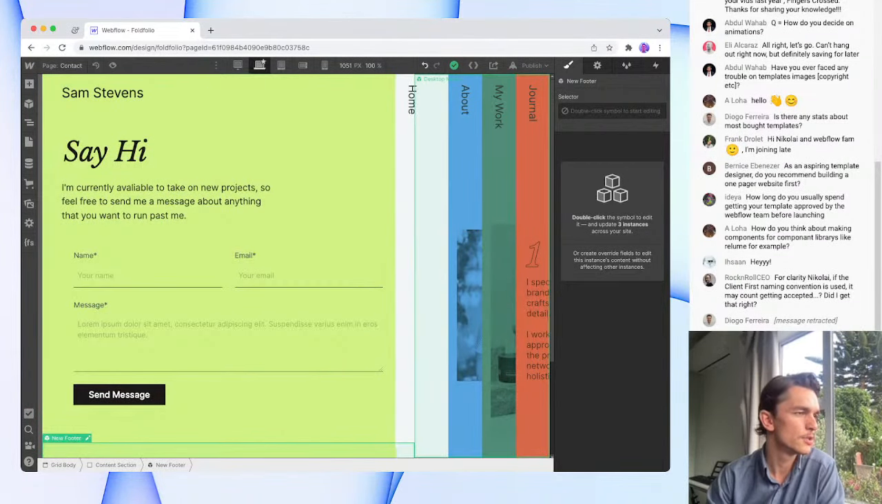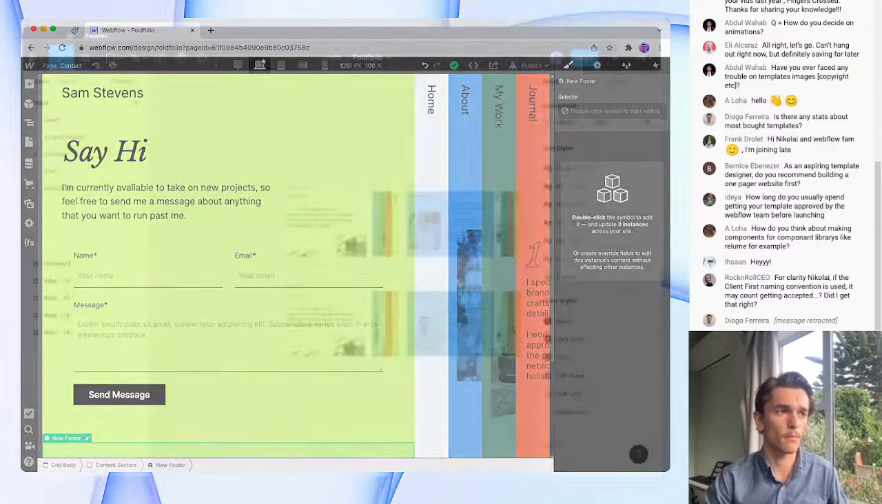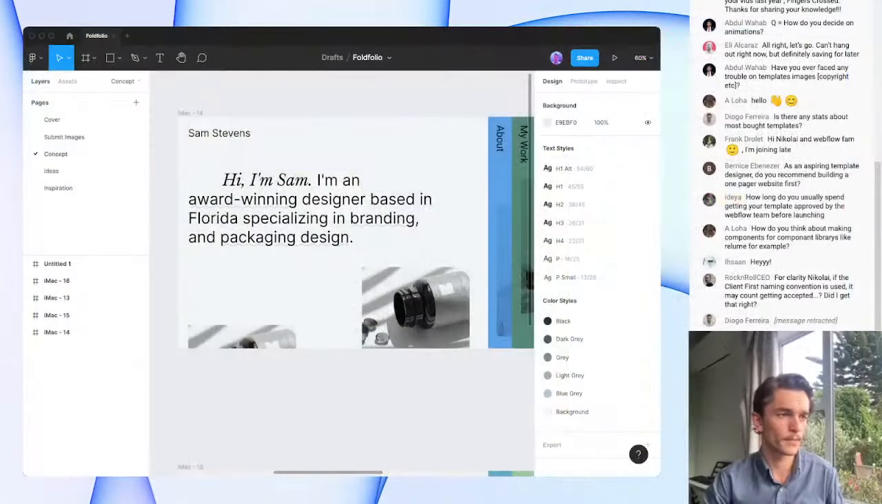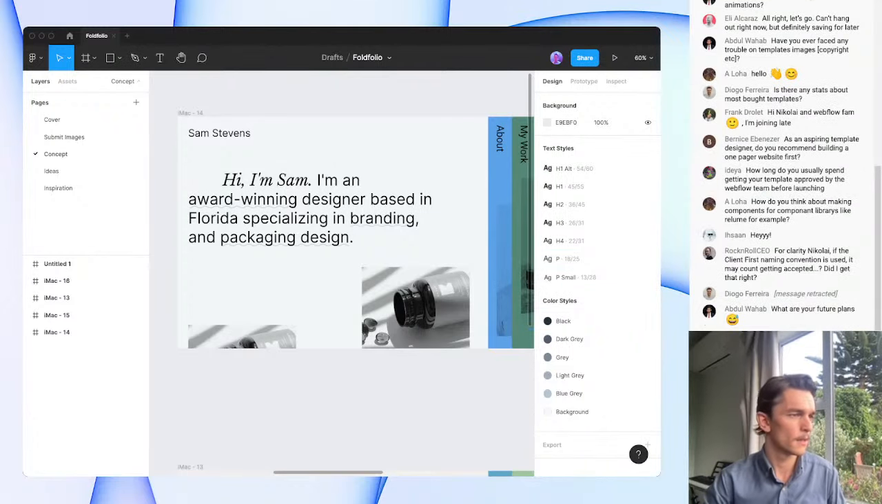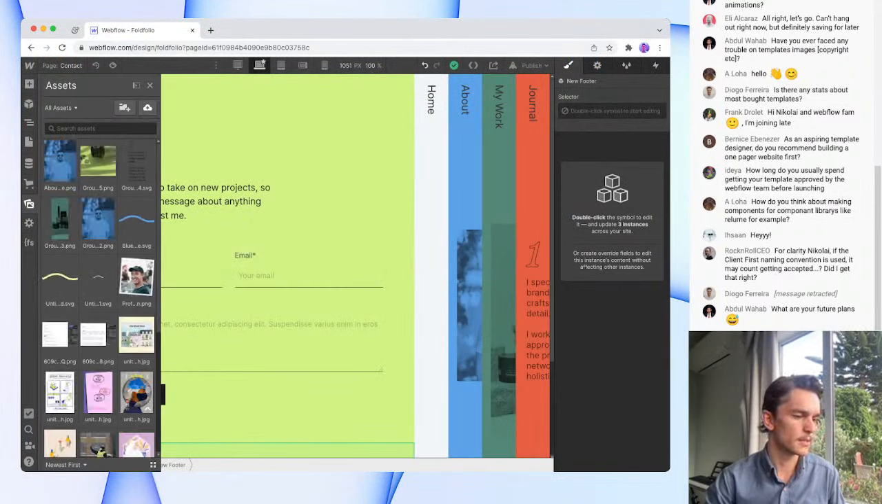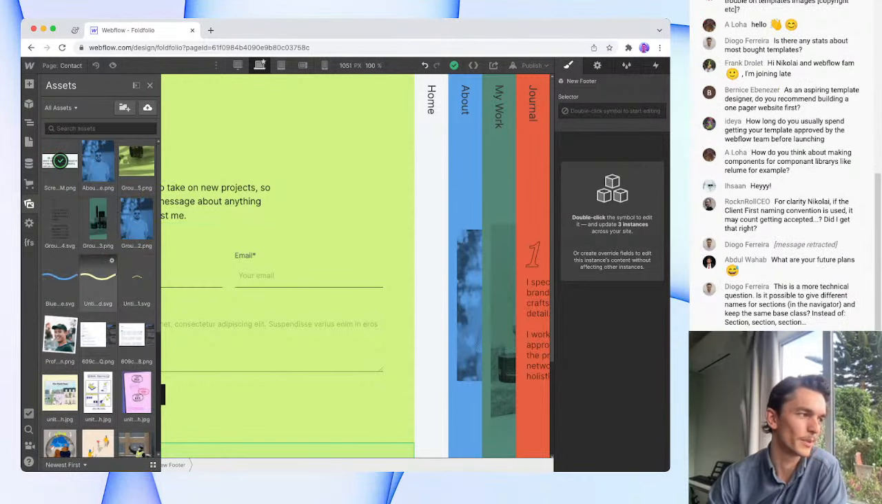And I need an image for this homepage. So what I'll do is I'll pop back into Figma and I'll just take a screenshot, not that one, take a screenshot of maybe this one. And then back in Webflow, I will find that screenshot and import it. Look at these squiggly lines.